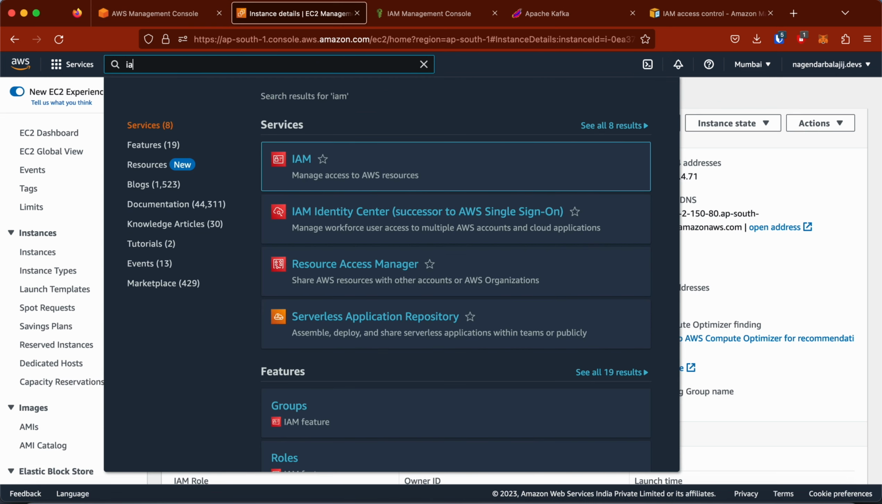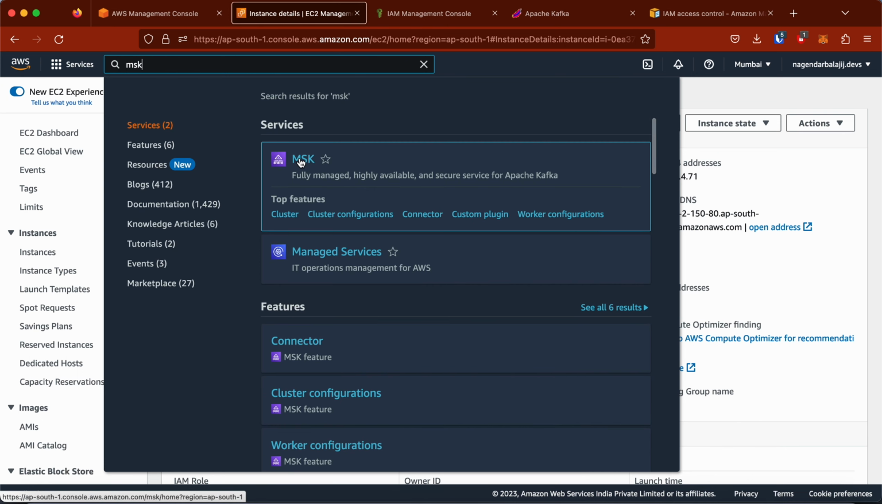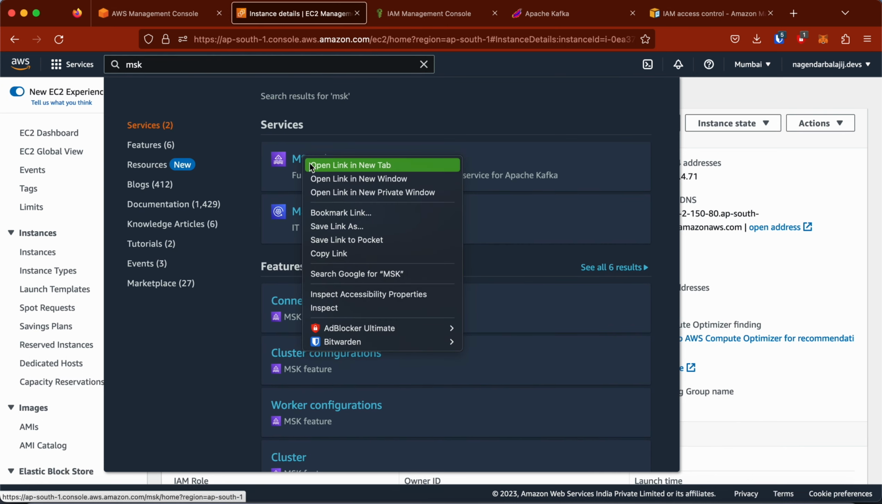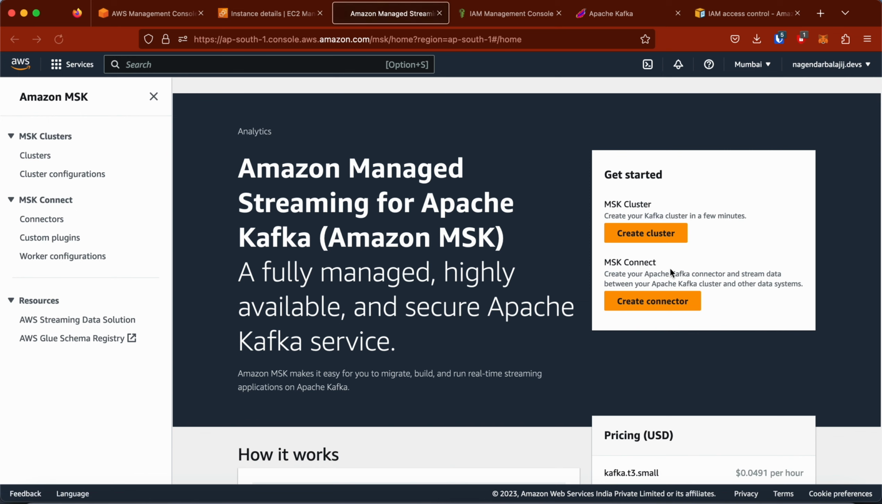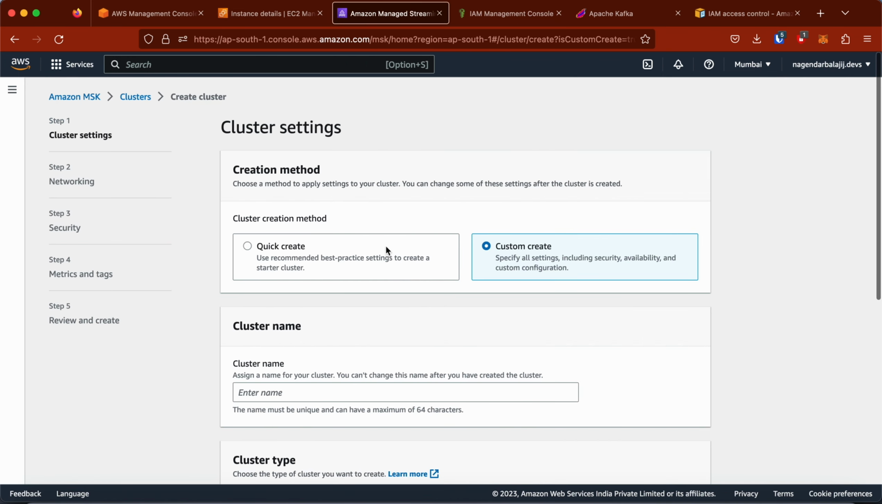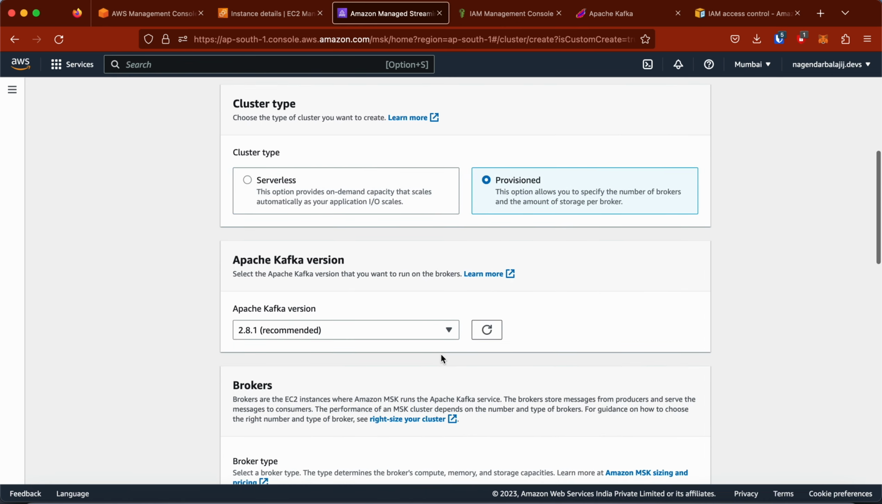So now I guess all we have to do is go to MSK, search for MSK and create our MSK cluster. I'm going to open this in a new tab and wait for it to finish loading. Yeah, create cluster. I'm going to go for a custom create. I'm going to name my cluster MSK Kafka cluster, and this is going to be provisioned, not serverless.